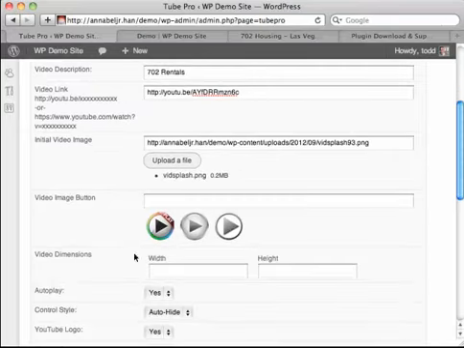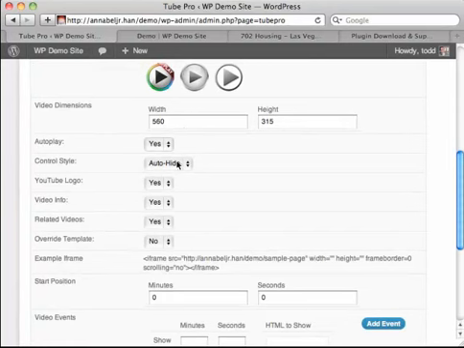I like this classic button for the play. We're going to pick the width, and I don't want any of the YouTube stuff. We're going to get rid of the logo. I don't want the info. I don't want related videos when we're done, and that's it.